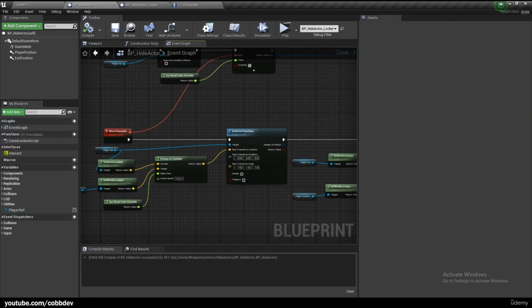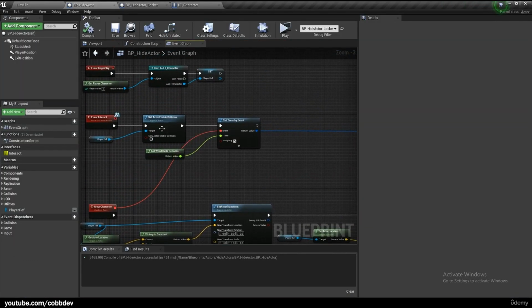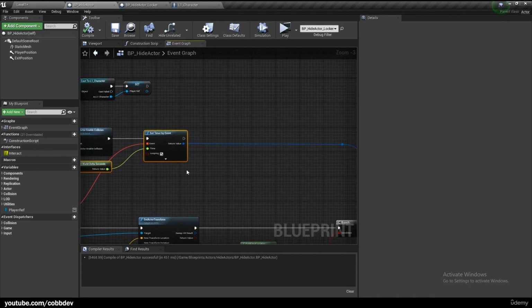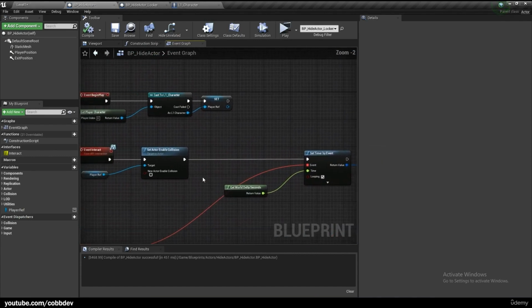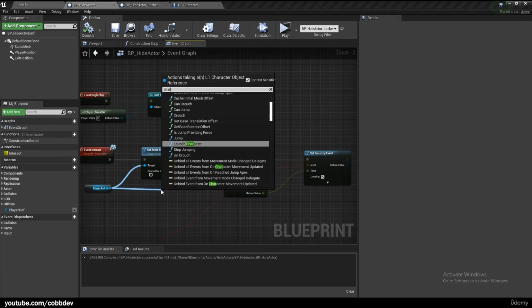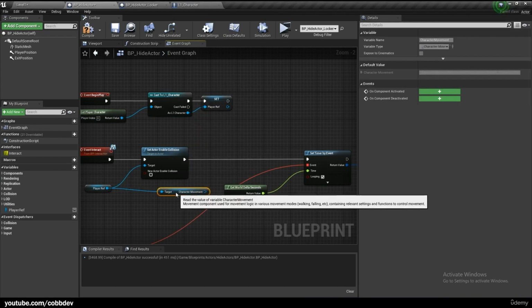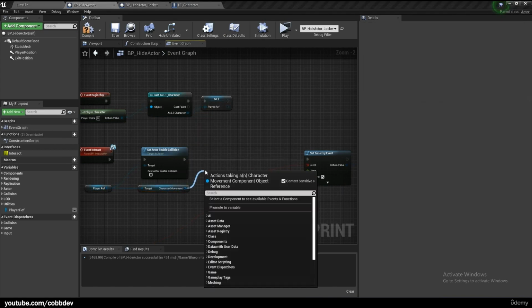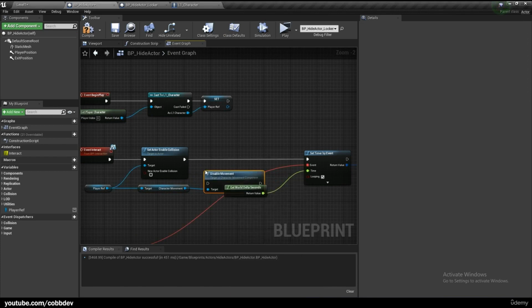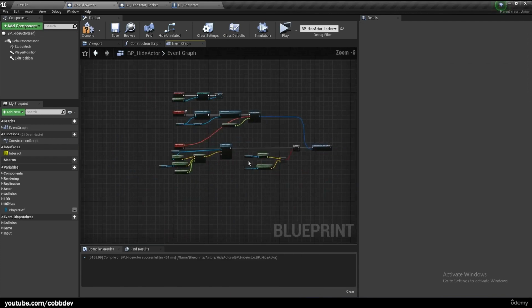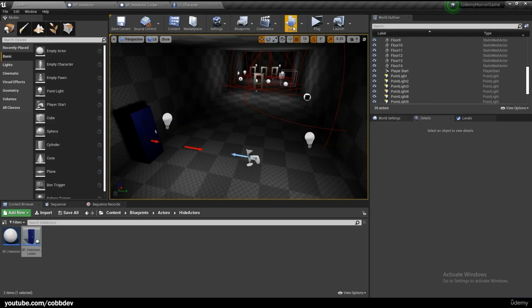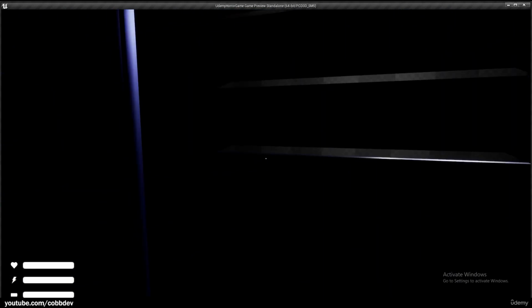So in BP hide actor, before we set the timer, when we turn off the collision, we also want to disable our movement. So let's get our player ref, and we'll need to get our character movement from here because that handles all our movement, and we will disable movement. And now it won't look any different, but our movement doesn't register when we're inside the locker.